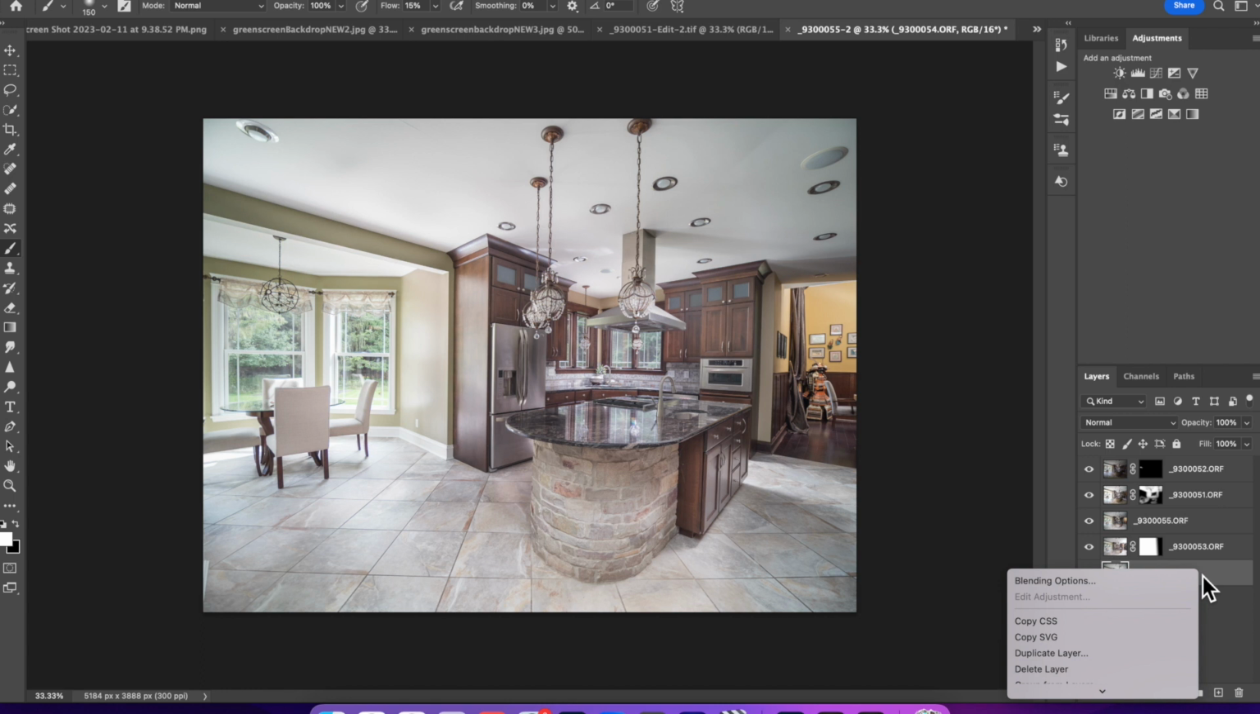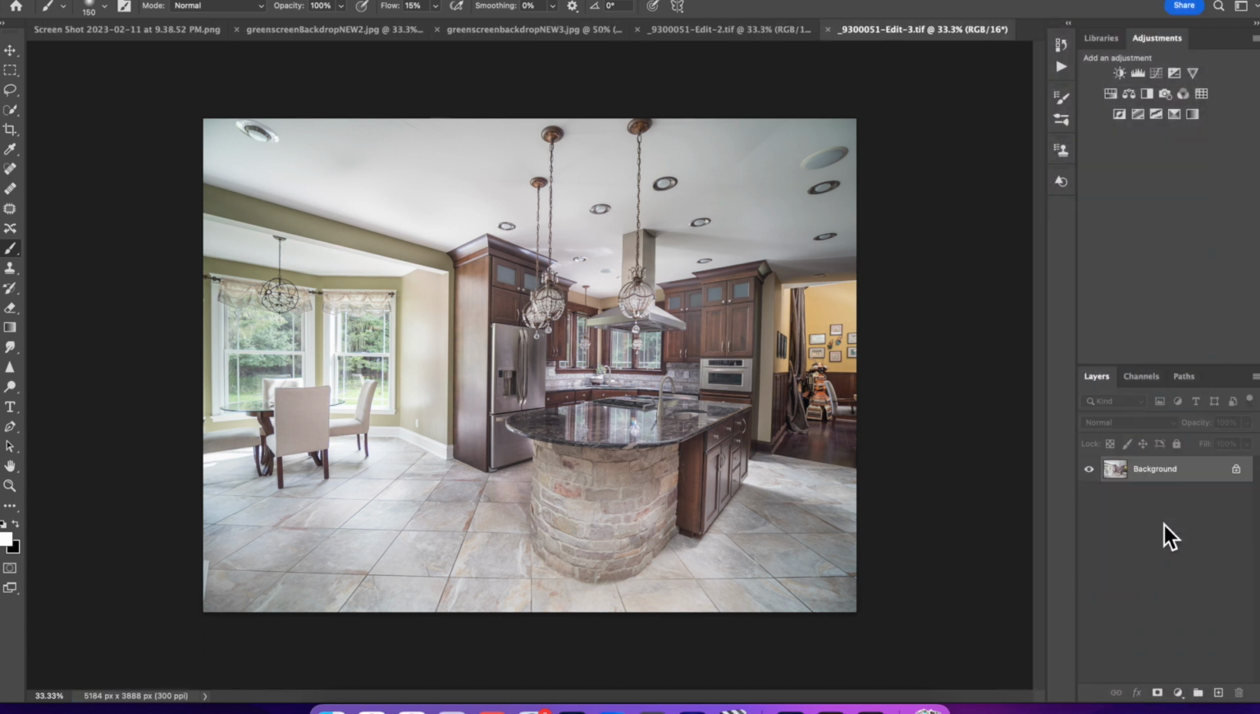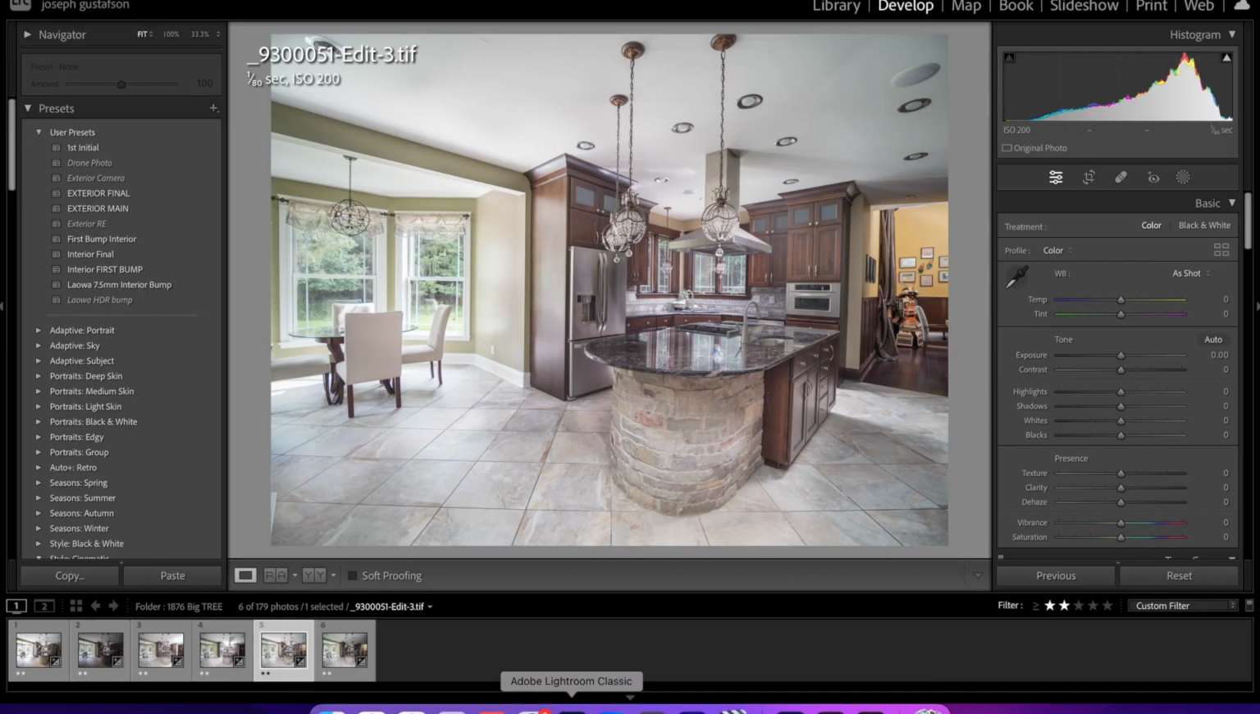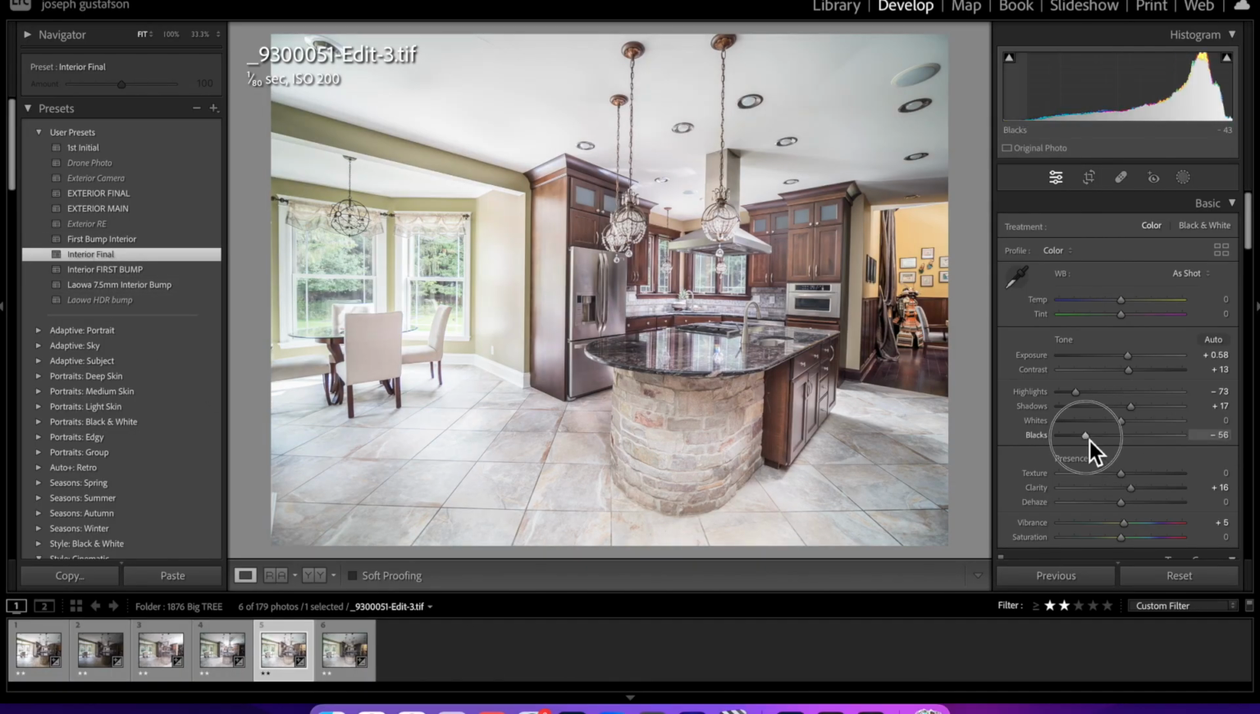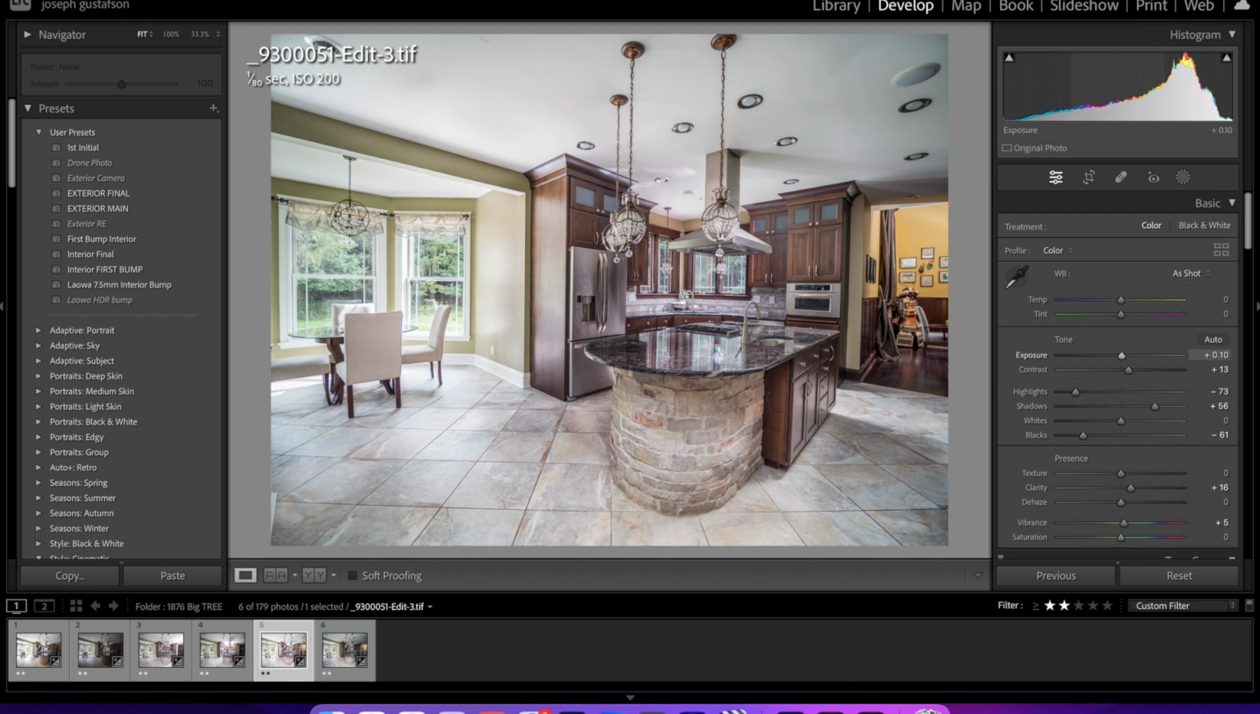All right, let's bring this back into Lightroom and bump it up a little bit and bring up those shadows even more. So we're going to flatten the image, Command S to save it, right back into Lightroom. I'm going to do my interior final bump. I like that. We can even bring those blacks down a little bit more, maybe bring those shadows up. Let's drop that exposure because it looks like we're getting a little too crazy there. Maybe not so much on the blacks. Maybe we can boost that vibrance a little bit.